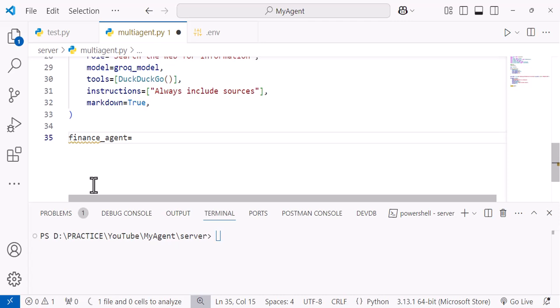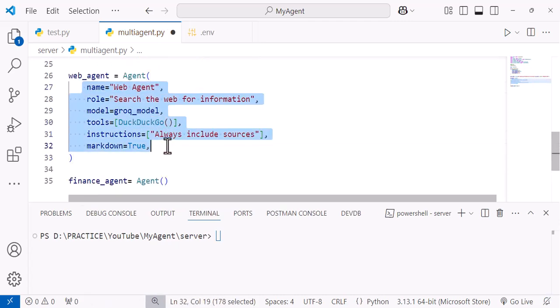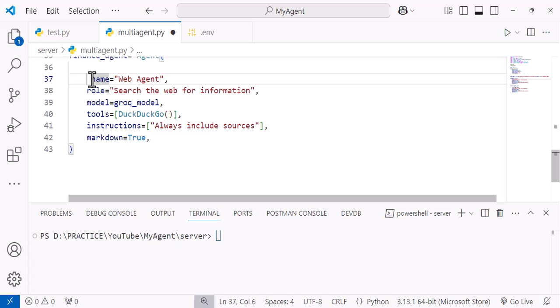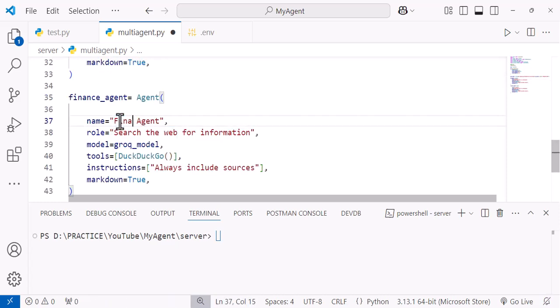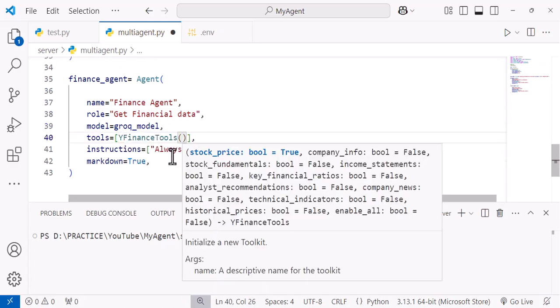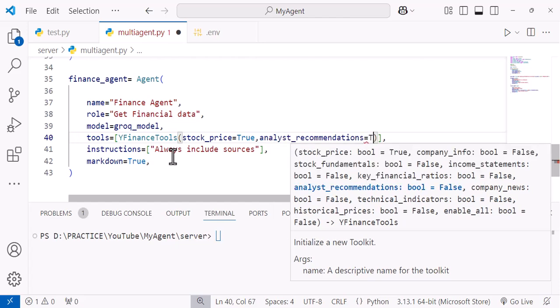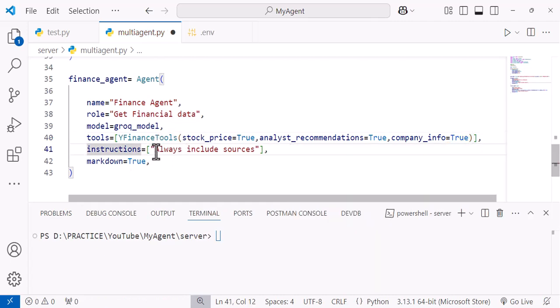Then we create a finance agent, another agent for finance. We can copy here because most of them are similar. Just let's copy it and paste it inside this, and we change the name to finance agent. The role, we also change: get financial data or information. The tools are YFinanceTools. We need stock price, for example; we give it true. It shows the stock price. Analyst recommendations, we set it true, and company info, we set it true. So the YFinance tools contain all this information.